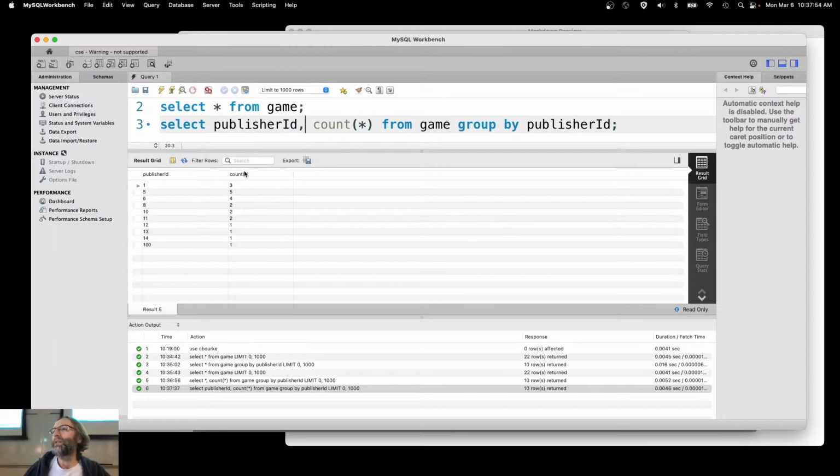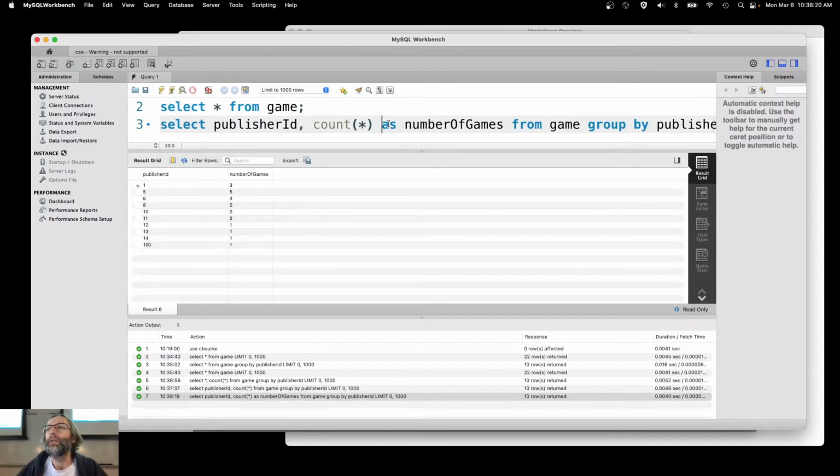This is also not very satisfying. Count with an aggregate of star there, that's not really what it's doing. Let's give that a name. What did we call this thing? As, number of games. There we go. When I take a column and call it by another name so that it's a better name for this query, that's an alias. Now I've got the publisher ID and the number of games, and it looks good to me. Remember that this is Ubisoft, I think, and they have Assassin's Creed, I think.